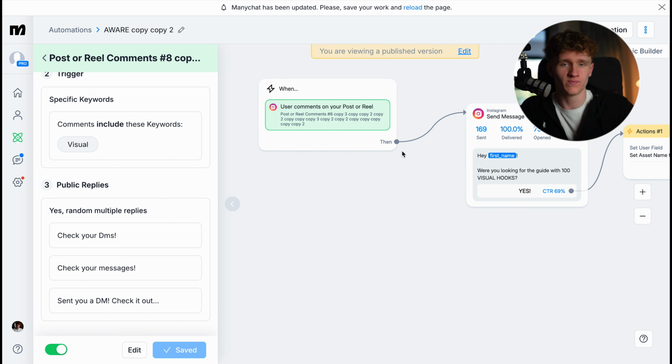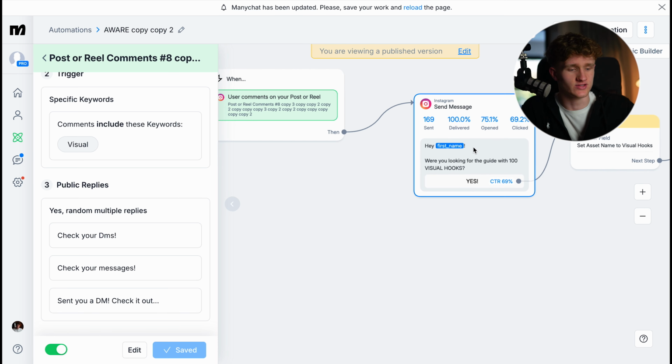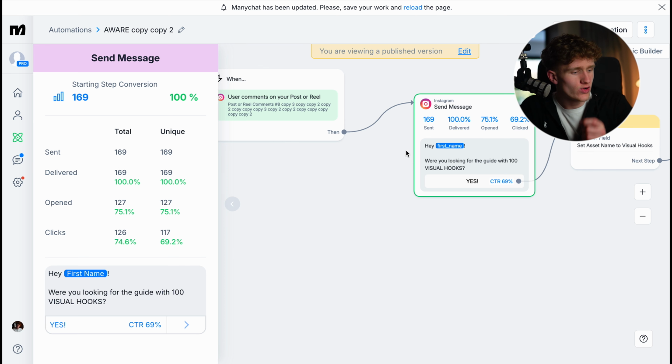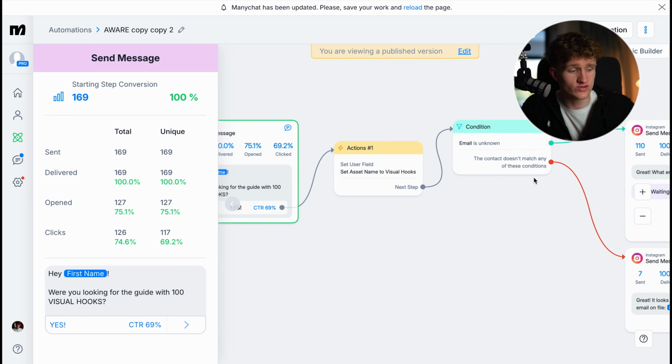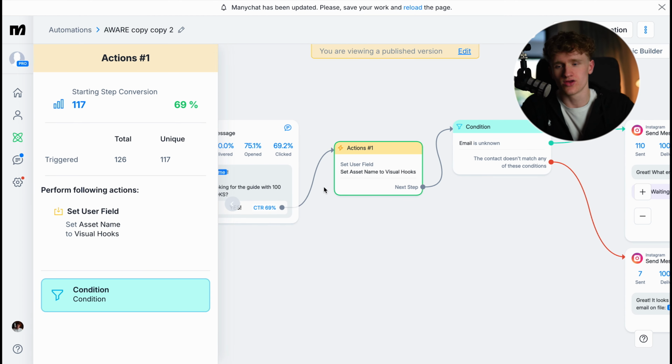Now that's pretty simple, like most people are able to set up that ManyChat automation for themselves, but the real part is collecting the email. So let me show you how I do this. So first I send them a message. Hey, first name, were you looking for the guide with 100 visual hooks, just confirming that they actually want it? When they say yes, what this does is it sets the user field. So this is just to know what I'm actually sending them so I can track it later on.